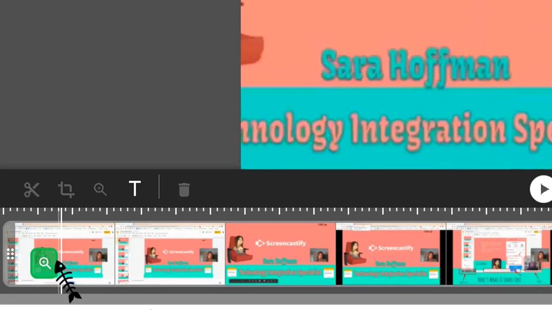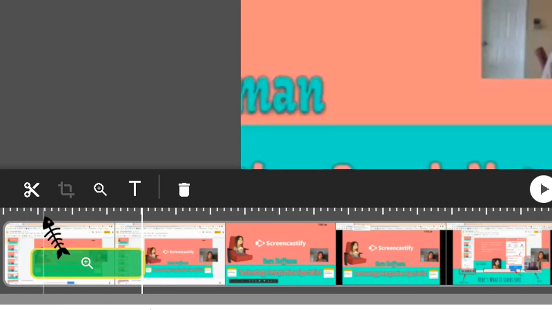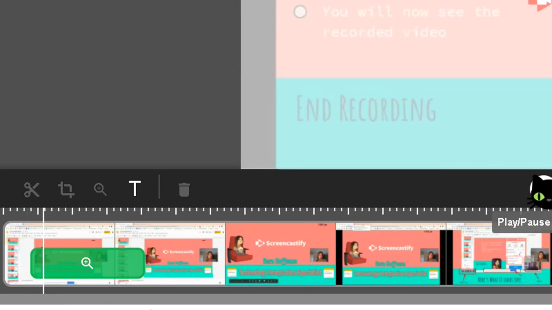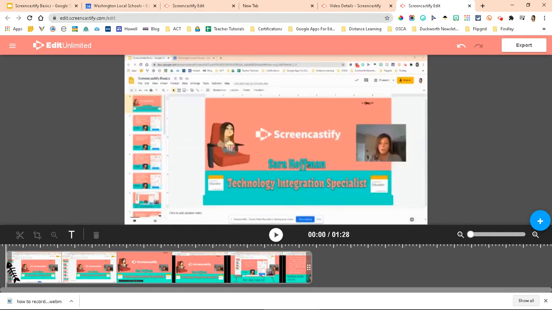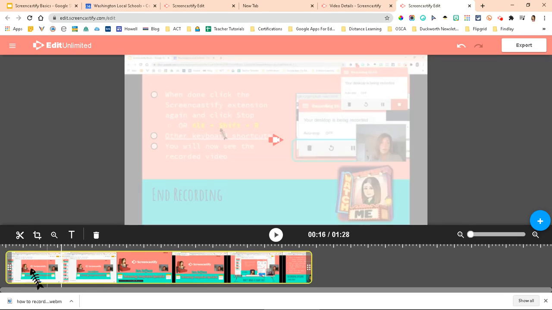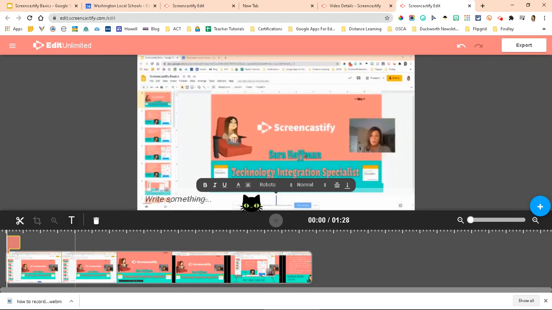Now, if you want it to zoom in longer, you can just grab these little dots here and drag it over and it will stay zoomed in for that whole part. And then you hit play again to take a look at it. So if I want to add text, I just put wherever I want that text to start. So maybe I want it to start right at the beginning and I want to click on the text and just say, welcome back.